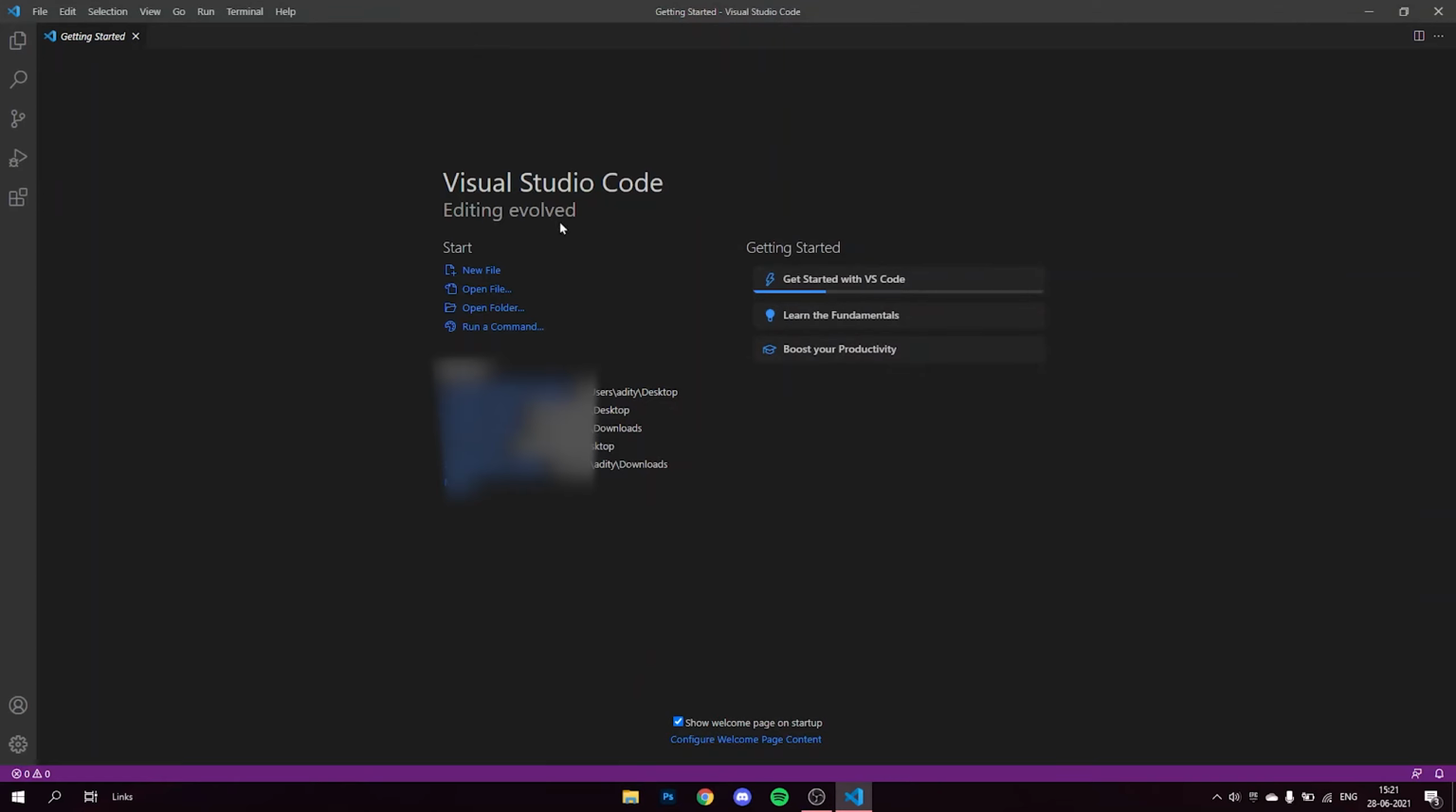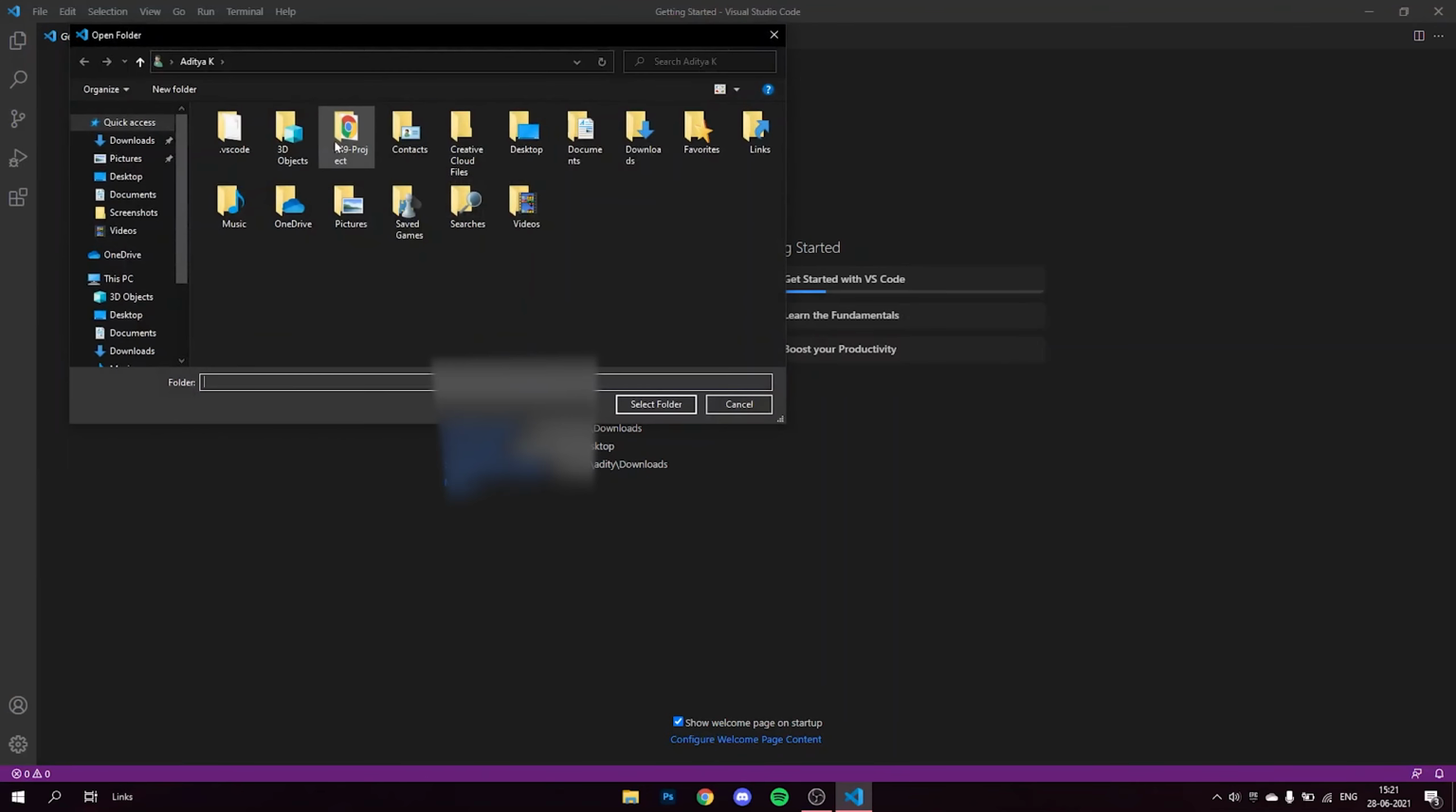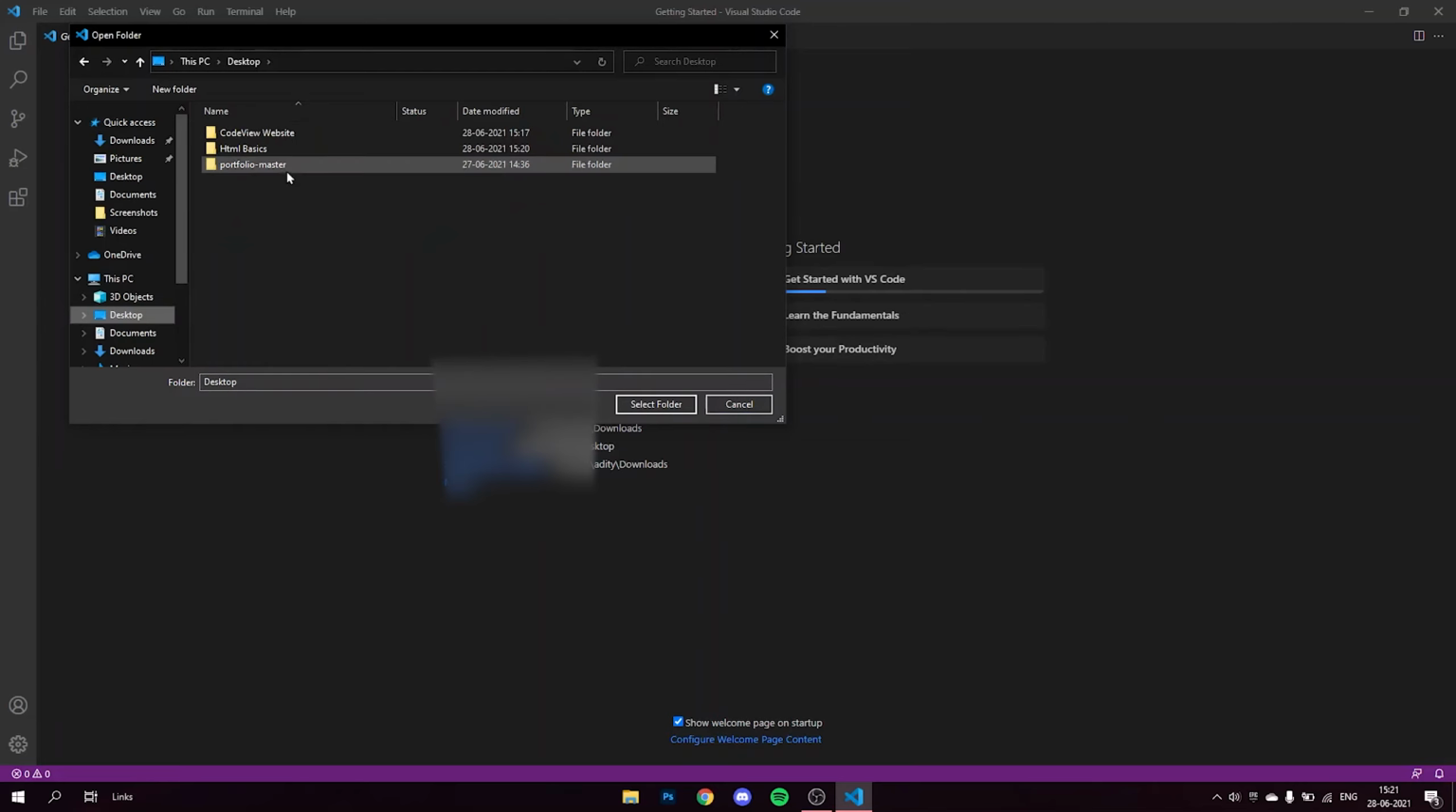Then we come back to VS Code. Here we'll go to the file option up here. Here we'll go to open folder. Inside open folder, we'll go to the place where we created our folder. So I created it inside of desktop, so I'll open desktop. Then here I've created HTML basics. Now I'll just take HTML basics, I'll select the folder.